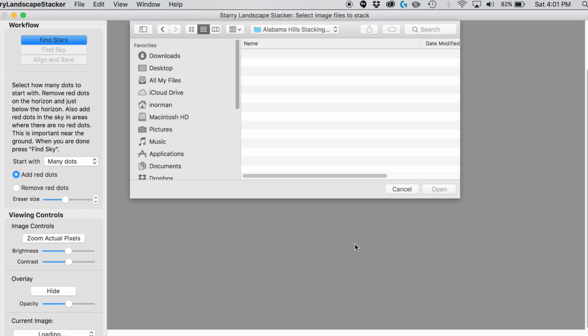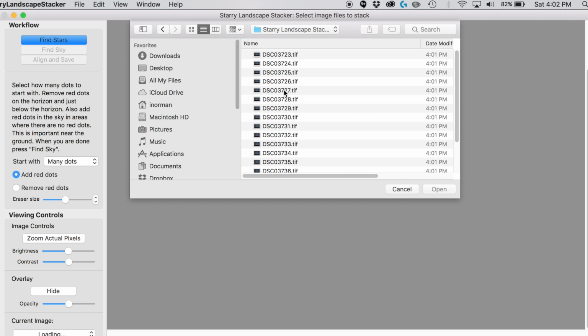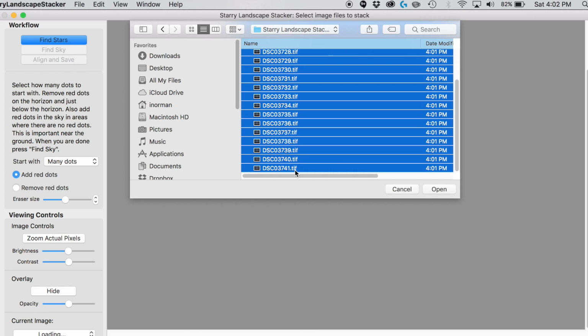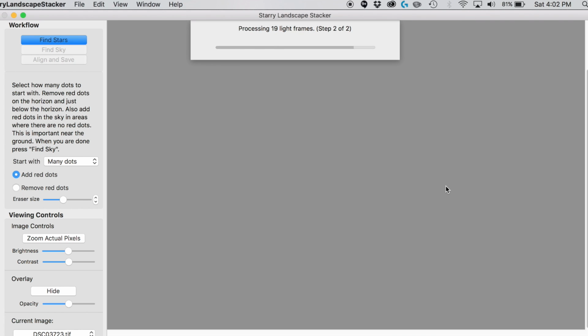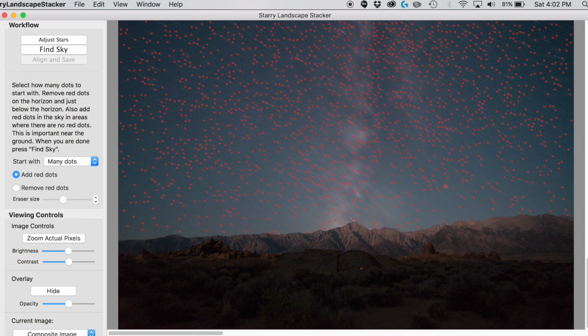So when you first open Starry Landscape Stacker, you're met with this very simple interface, and it prompts you immediately for the files that you want to open into your stack. So I'm going to go ahead and select the folder that we have on our desktop with all of my sample images, and I'm going to highlight all of the images with a shift click and click Open. Starry Landscape Stacker supports different types of frames, and it automatically recognizes these as light frames. It also supports dark frames and flat frames, as well as custom masks. But this is a very basic stack of just 19 regular exposures.